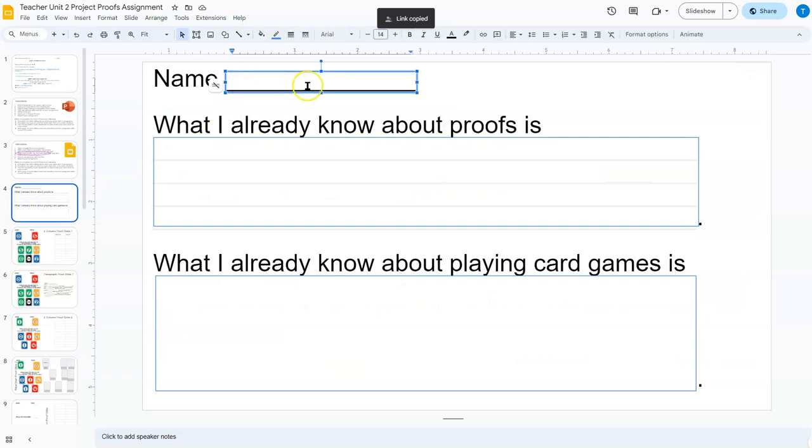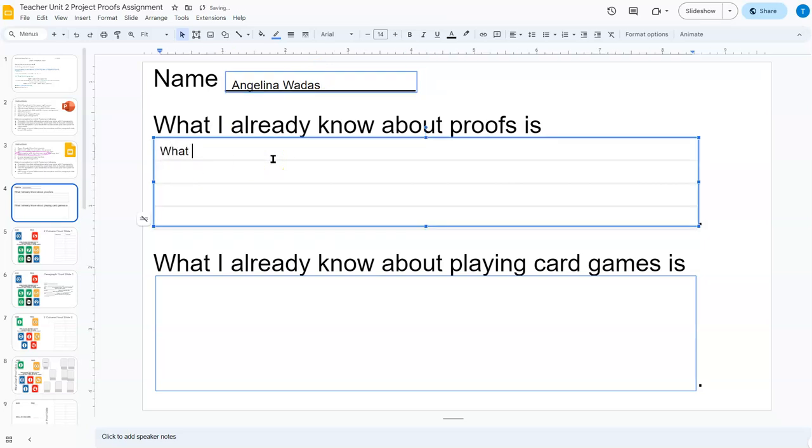I'm going to go ahead and put my name in on my slide 4. Then I'm going to tell my teacher what I already know about proofs. I might tell my teacher that I know that proofs are solving something or showing how to do something.